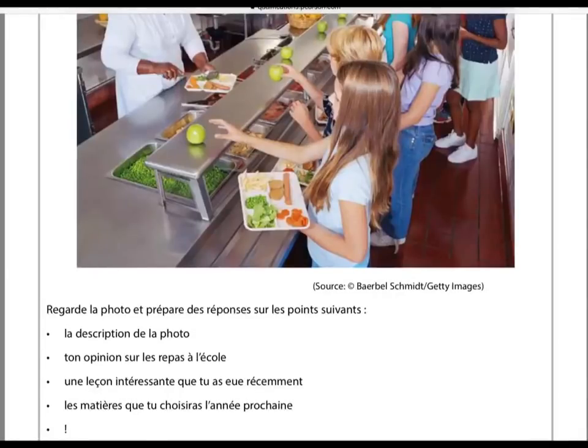Right, so here's an example photo card. I had to crop the photo slightly to fit it on the screen, but all you could see above was the remainder of the picture, just showing the canteen, and the title saying à l'école, so telling you it's about school, and pictures of the canteen. And you can see the bullet points beneath. It says, look at the photo and prepare responses to the following points.